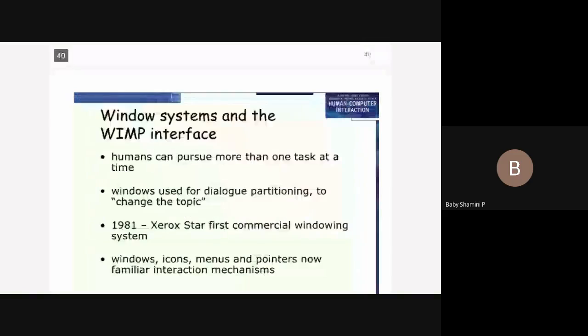Next is the Windows system. I have told you several times just now: the window, icon, menu, pointers. You already know the function of WIMP. Here, in the window, several tasks can be performed at a single time. Interaction is made based on the icon, menu and pointers, as I told in the previous slide, and is possible through some interface toolkit. That's the way I discussed. So I can say the window system and the WIMP interface.